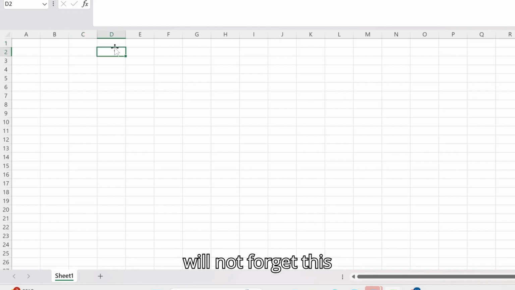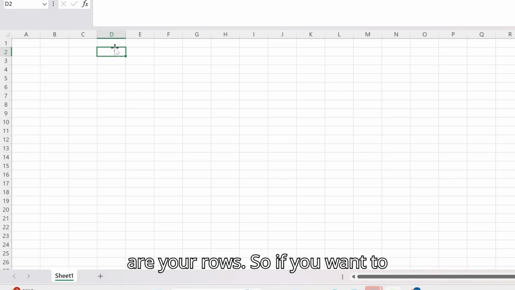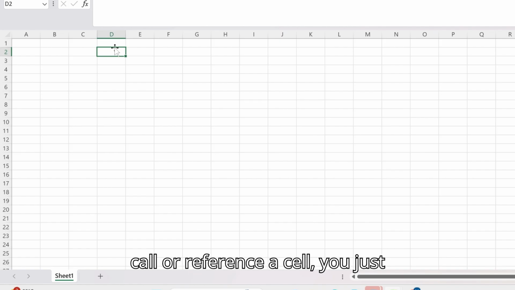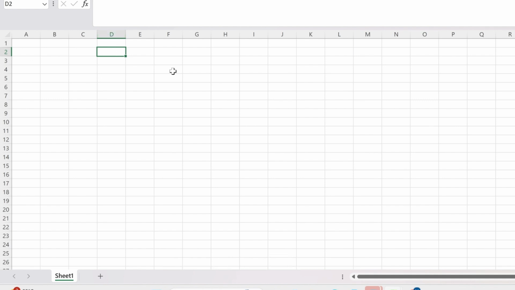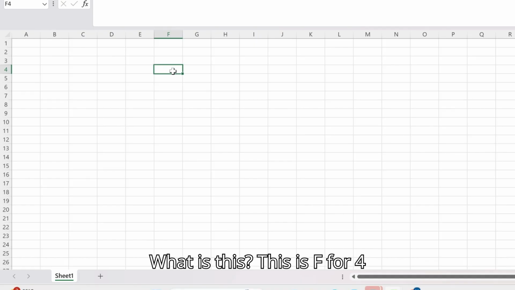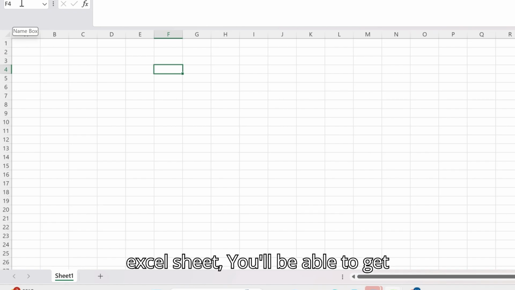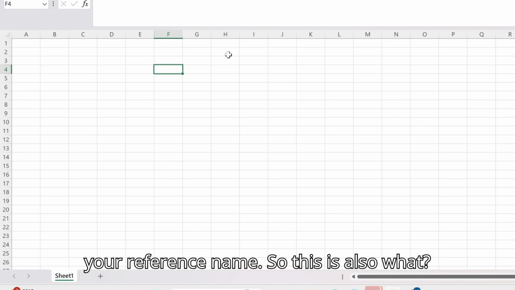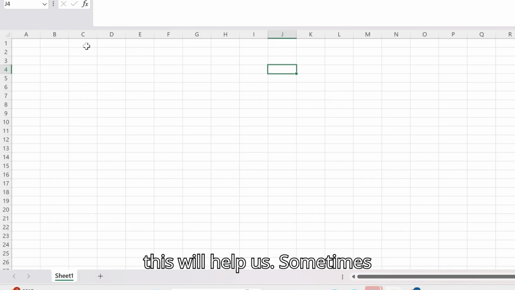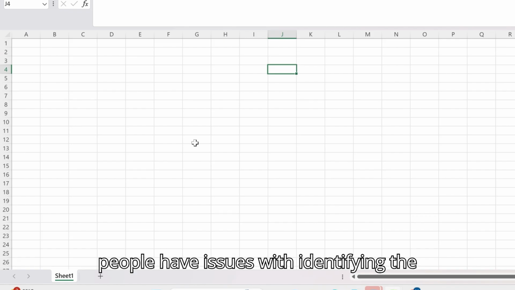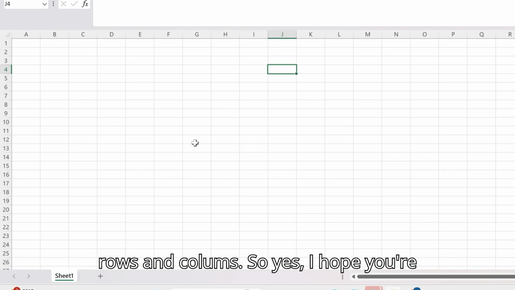I hope you will not forget this. A, B, C are your columns. 1, 2, 3 are your rows. So if you want to reference a cell, you just say it's under D, this is D2. So what is this? This is F4. Once you look at this part of your Excel sheet, you'll be able to get your reference name. So what is this? This is J4. I hope this helps, because sometimes people have issues identifying the rows and columns.